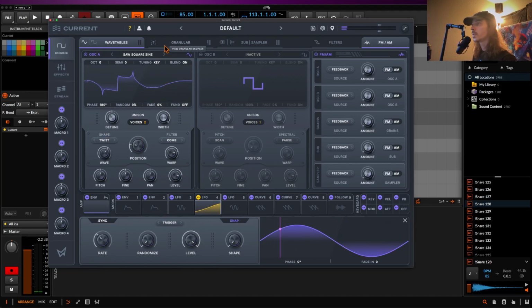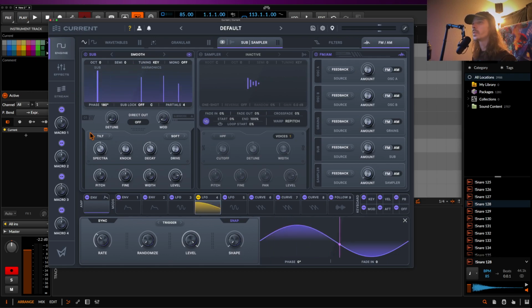Now, as you can hear, there's not really any bass on it, so what I can do is just open up the sub oscillator here and turn that on and just tab over, and we can use this in order to create a nice low end.